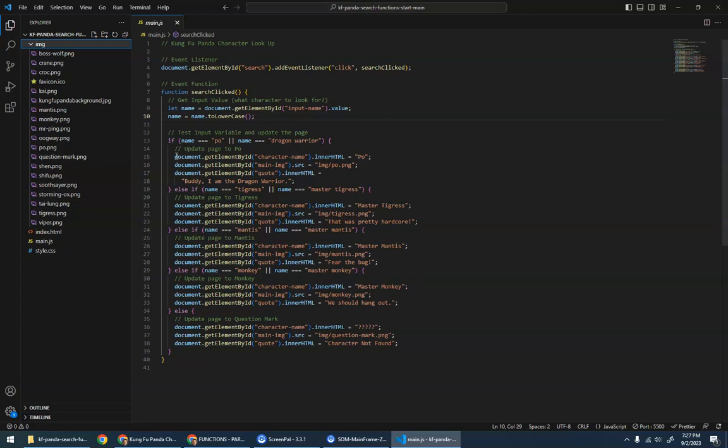Okay, so again, what I want you to recognize, hopefully your brains will start to see this, is that I'm repeating this code, right? I'm setting the inner HTML of this element to the name of the character. I'm setting the source of this image to be this. I'm setting the inner HTML of the quote to be this quote. And then what do I do for Tigress? Oh, I set the inner HTML of the character, this element, to be Master Tigress. I set the source of the image, right? Like this code here and this code here are identical except for the actual content of what we're changing it to. Same with this code here, same with this code here, and same with this code here.